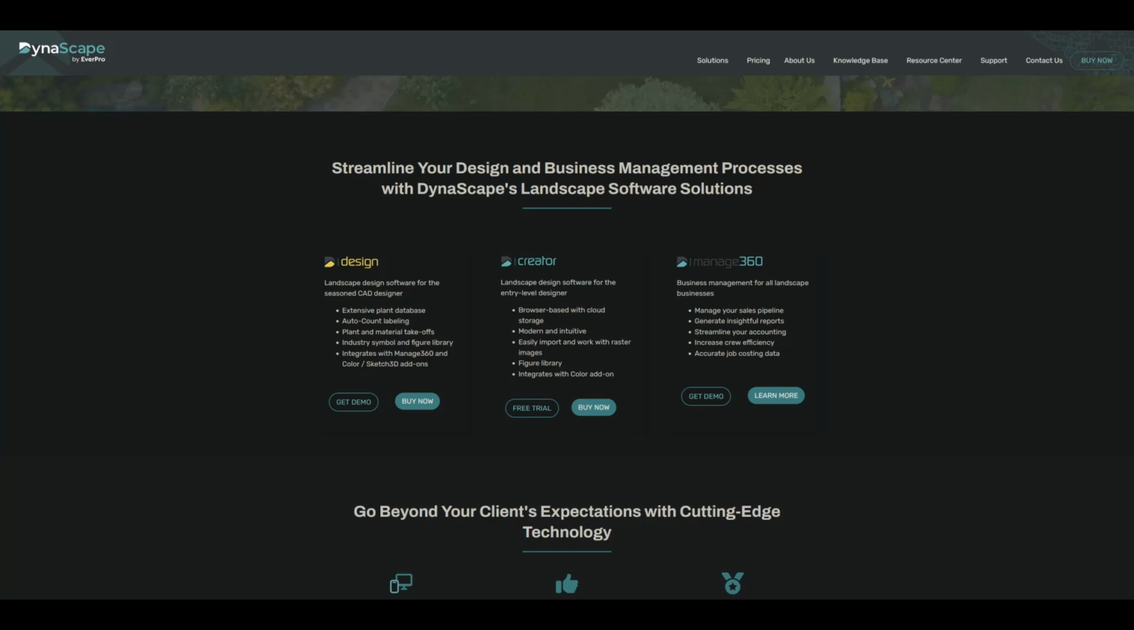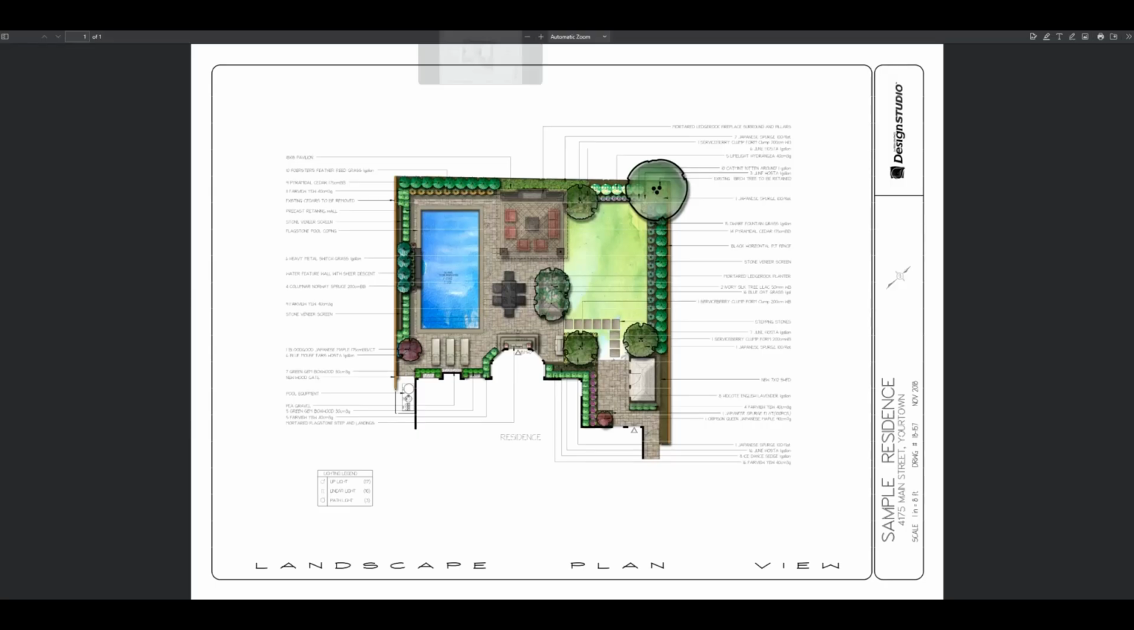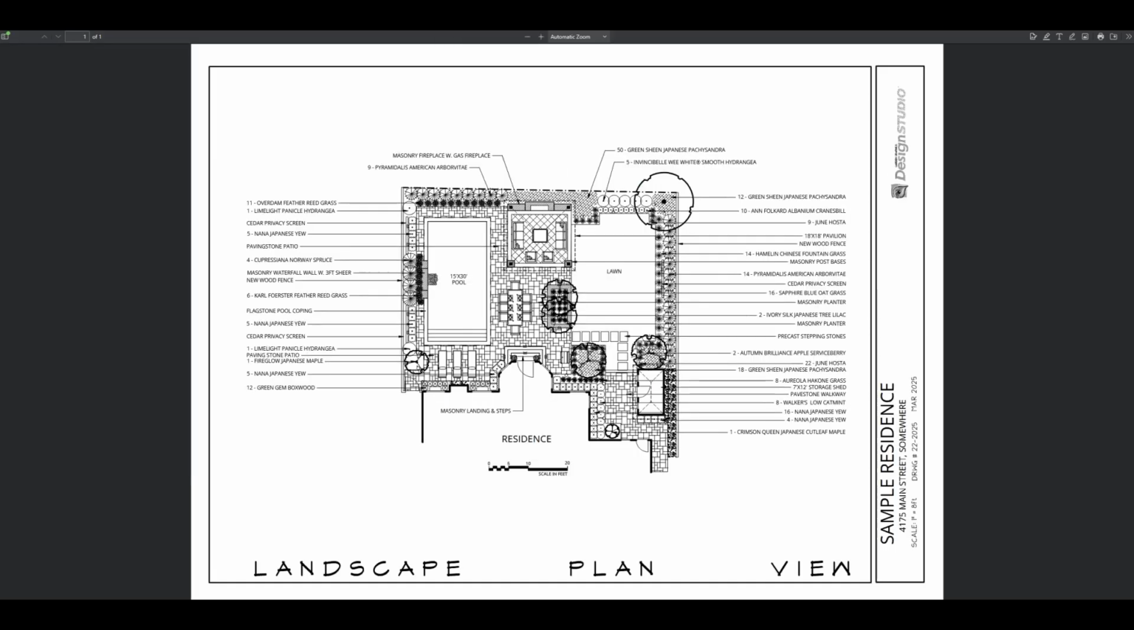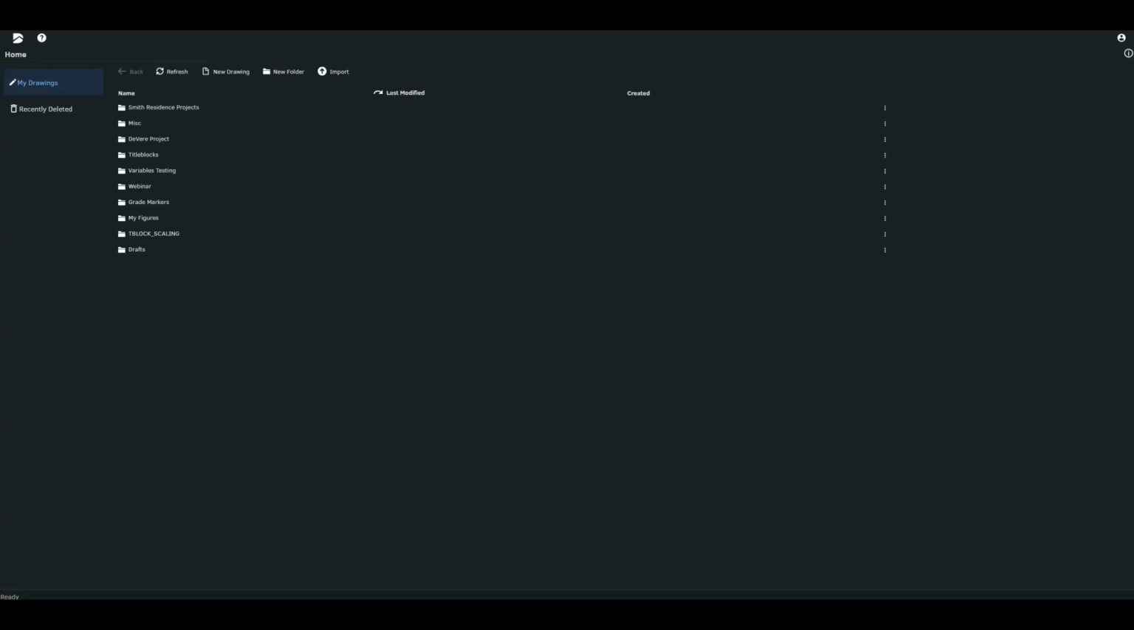Alright, let's get into things and take a closer look at what we'll cover in today's webinar. First, this is the finished drawing that we're going to create today. This is what it's going to look like after we're finished it in Color, and this is what it's going to look like after we've finished it in Creator. Before we start working on our drawing, I'll touch on how to navigate throughout the main menu. Go into Dynascape Creator here.